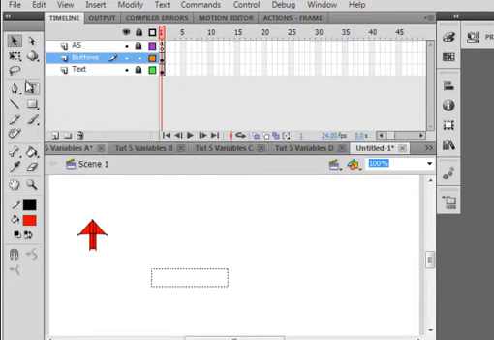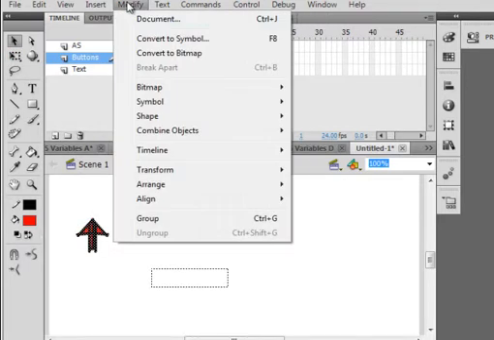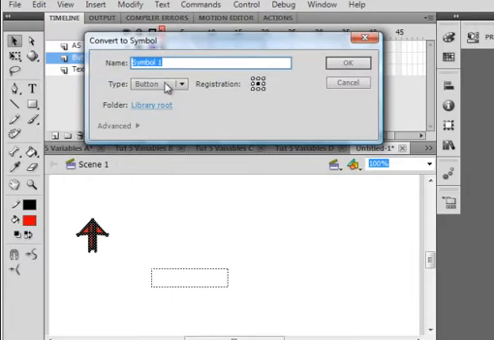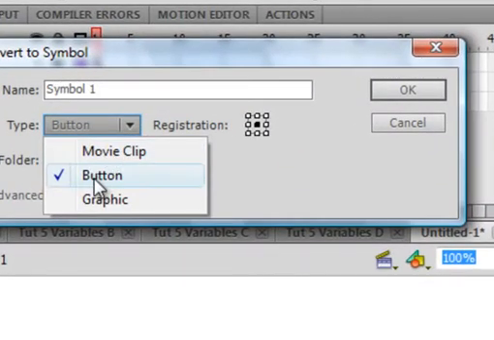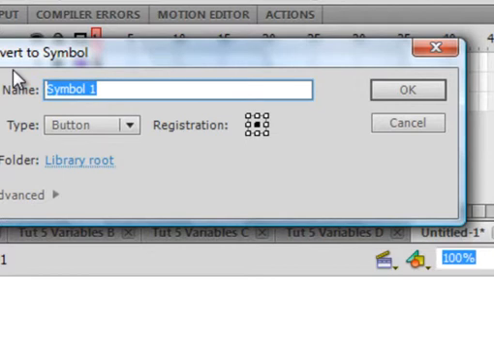Make sure nothing's selected. Pick up selection tool, select the whole thing. Up to modify, convert it to a symbol. We're going to make sure it's a button. And I'm going to call it button, B-U-T-T-O-N underscore BTN. I label all my buttons with an underscore BTN.